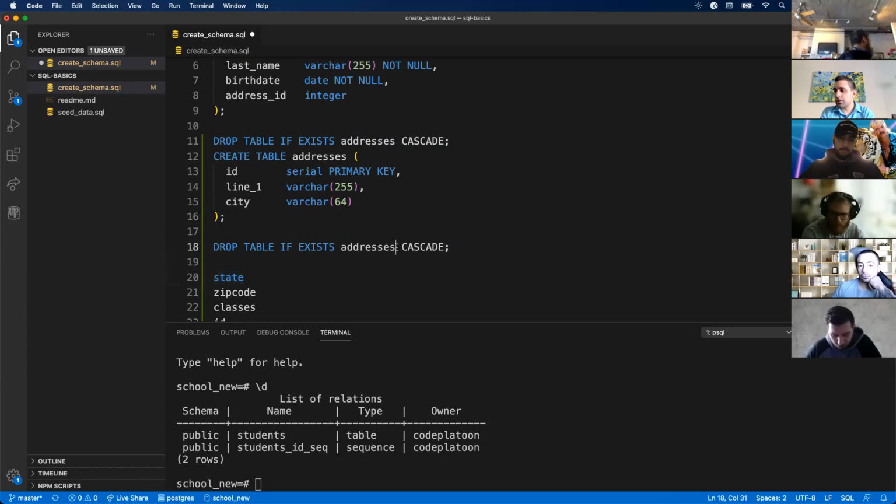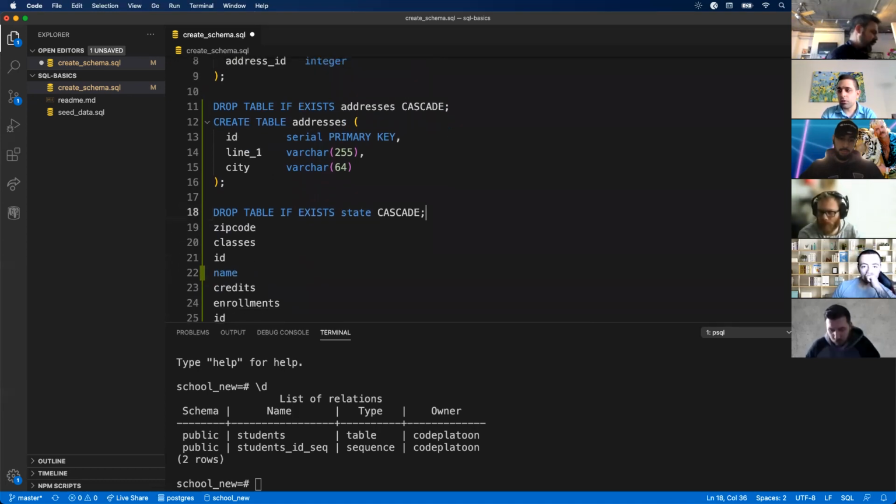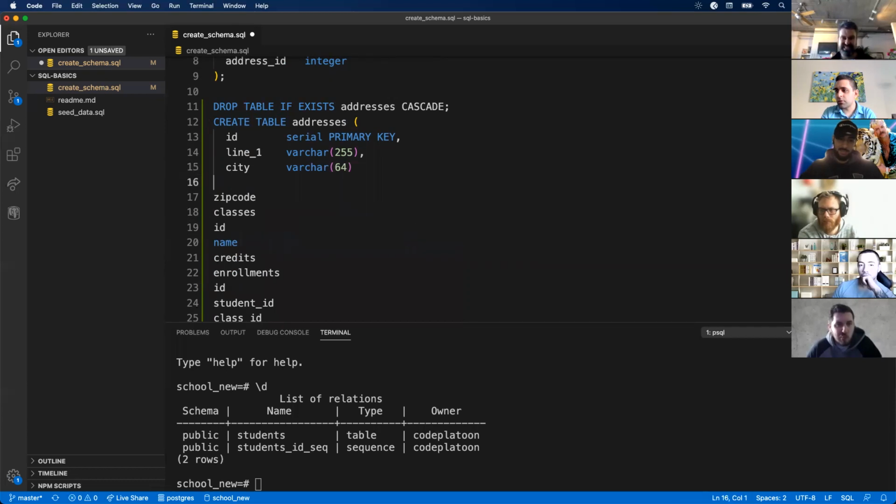All right, so we have state here. Hopefully you guys are familiar with creating tables. We'll look at maybe some other things we could do. So I have create table. State and zip code are actually part of the addresses table. I see. Yes, that would make more sense. Not sure how I dropped that off.